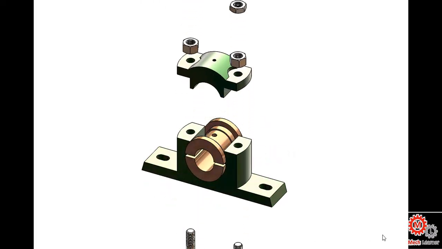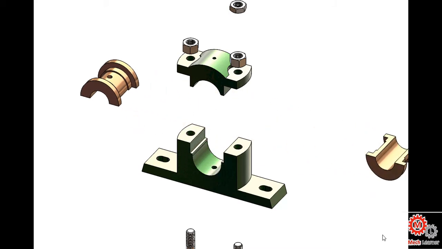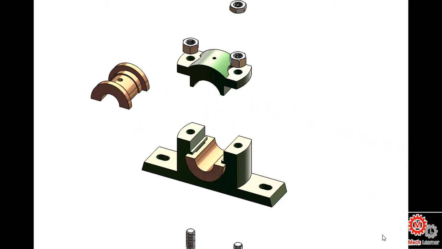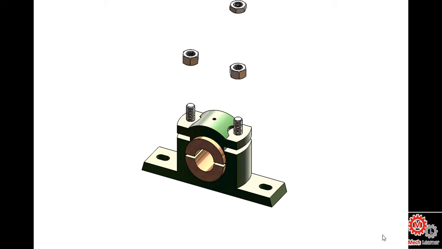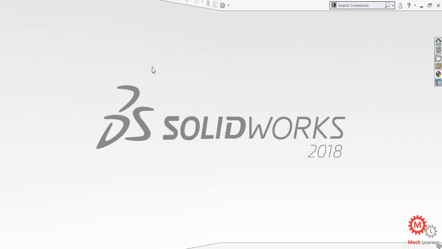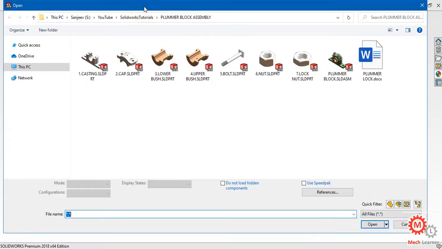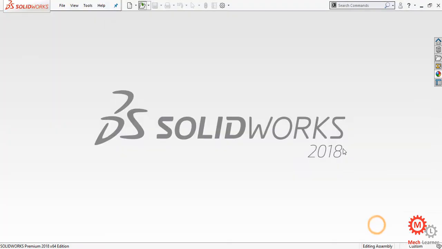In this video we will learn how to create this animation in SolidWorks. This is the plumber block assembly we have created before. You can find the link of the video in the description below. Now open the plumber block assembly from here. Open.